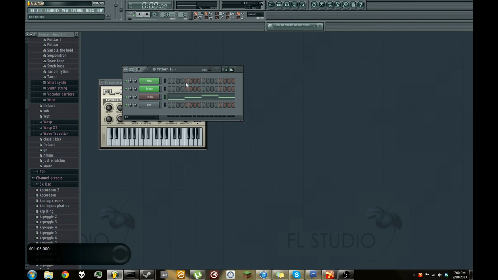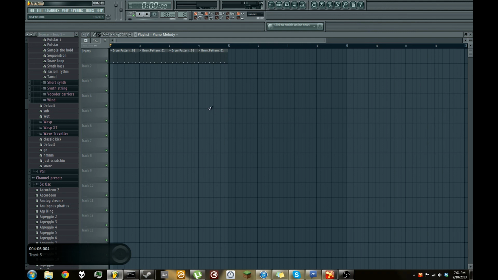So now there's our simple melody. And to make this a little easier for future reference, I am going to rename this to piano. Or rather, piano melody. And we want to put this in our song, right? So what we're going to do is hit F5 to bring out the playlist. We are going to make sure piano melody is selected, or whatever pattern you put your melody in.